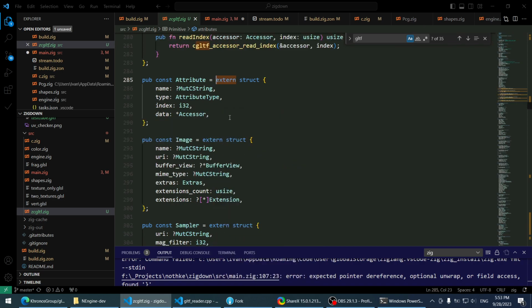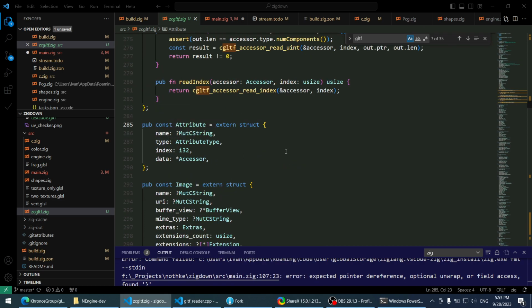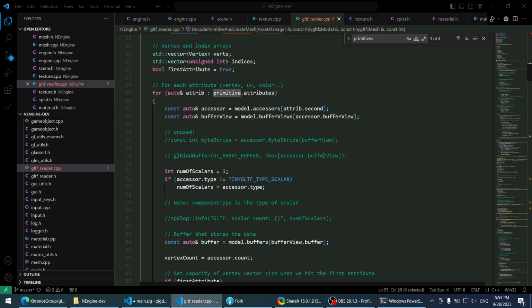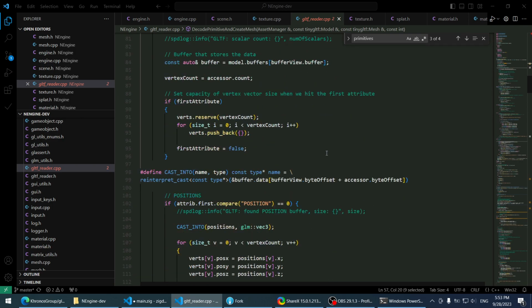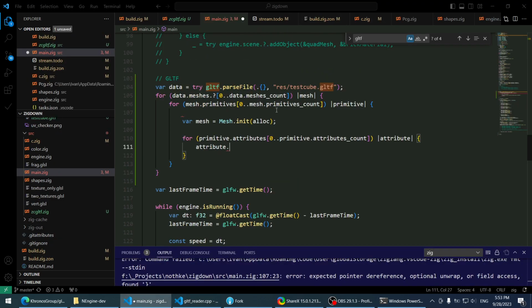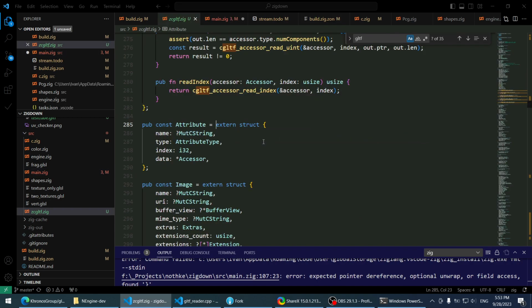So what is an attribute? It has a name, it has a type, index, data. Okay, so I need to check which name it is, if it's a position. There it is. Attribute first. What is first? It only has mutable C string. Attribute type. What is a mutable C string? Okay, it's just a slice. It's a null terminated slice. A many item slice.